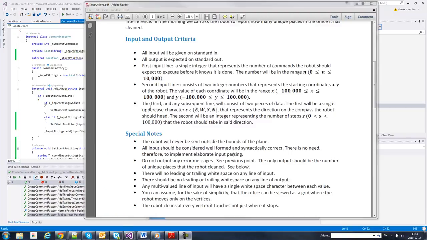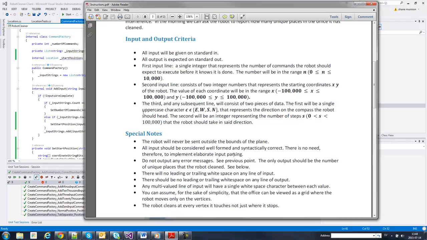Okay, we have to look at parsing of the movement commands. This is the last of the inputs. Here we've got the third and any subsequent line, because it's two data. First will be a single uppercase letter, east, north, west, south, direction of the compass. Okay, and the second will be an integer, the number of steps, and it has to be between 1 and 100,000. Okay, so minimum 1, maximum 99,999. Okay.